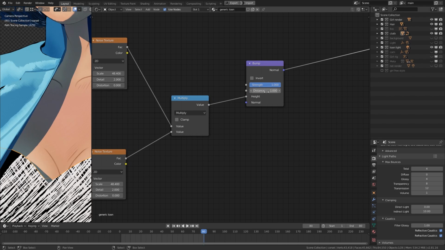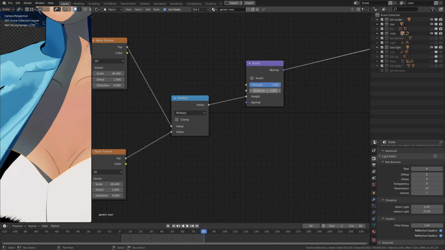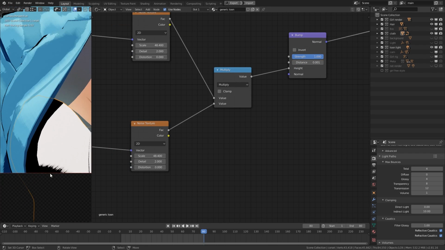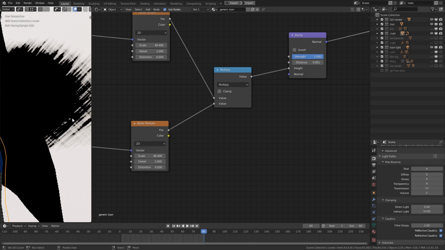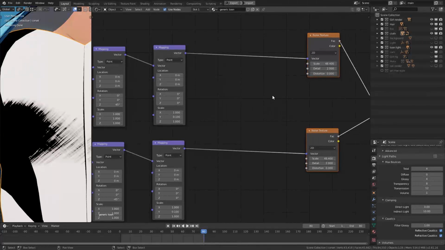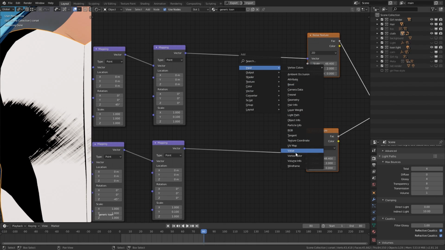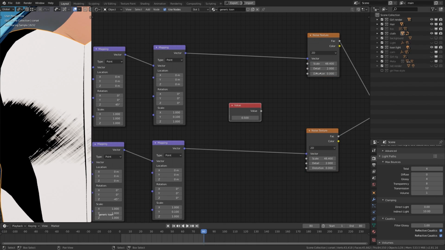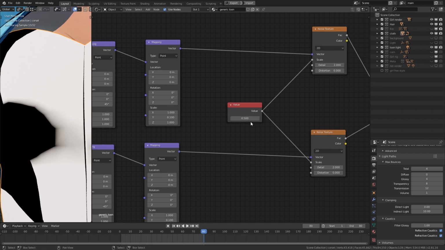However, you can see that the bump is a bit too strong, so set this to something smaller, and now we have a very nice painty kind of transition between light and dark. Now we need to set a single value to control the 2 scales of the bump exactly the same.